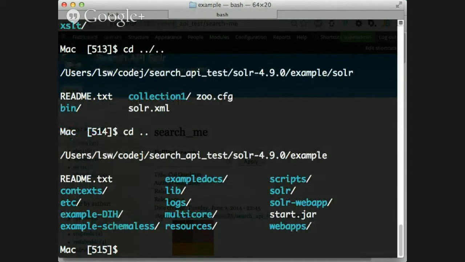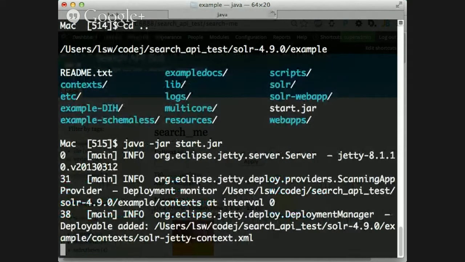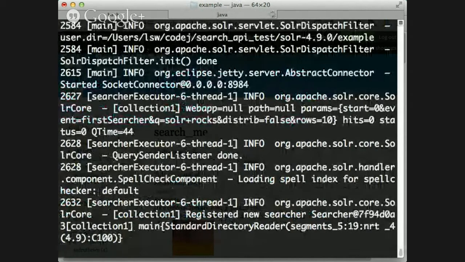And then there's this start.jar. To run a local copy of Solr, we just run java -jar start.jar. And that actually runs Jetty, which is the servlet engine that's installed in this. This is what Java logging looks like, and it will spit all of this information out. And you're like, what the heck does that mean?